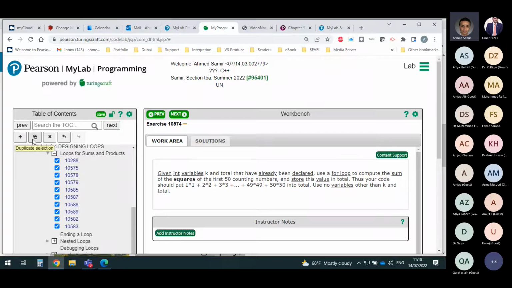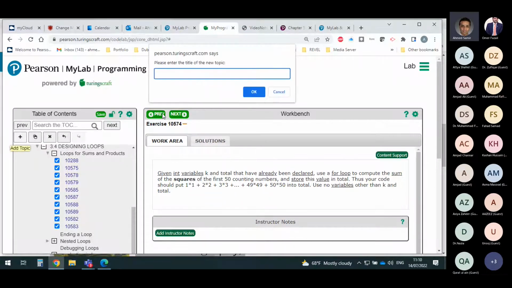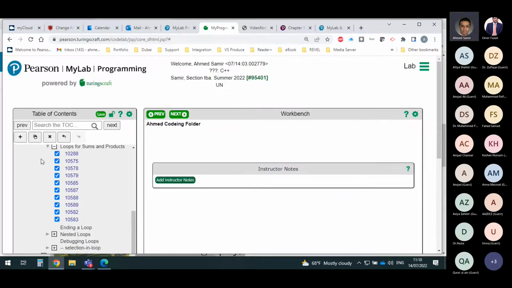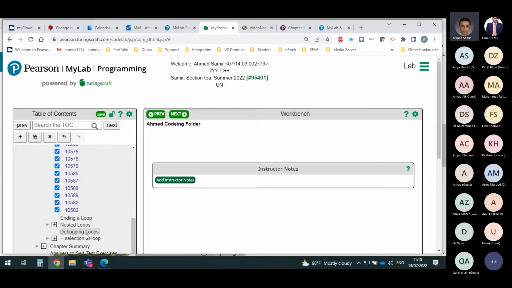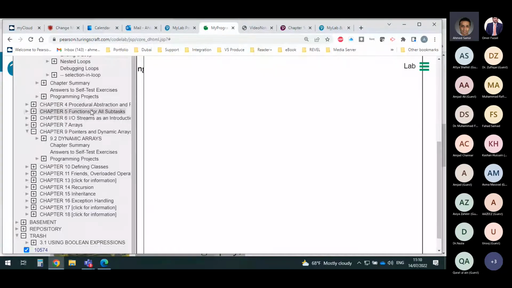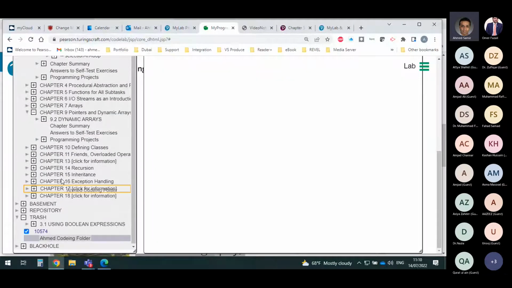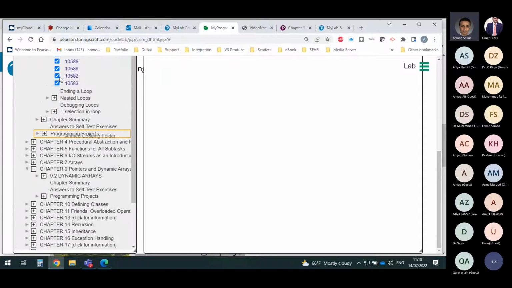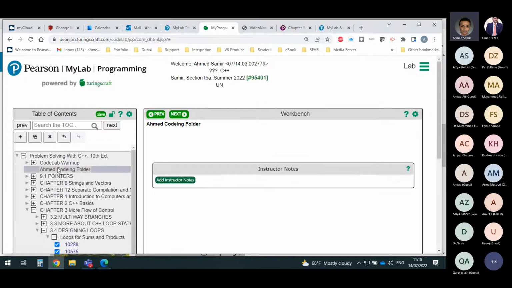Can I add an extra folder and add some content? Yes. Just click on the plus on the left-hand side, write the folder name, let's say Ahmad coding folder, and then click OK. This folder will be added here, and I can drag and drop this and make it maybe on the top here. And under this folder, I can start adding instructor notes or adding exercises, etc.